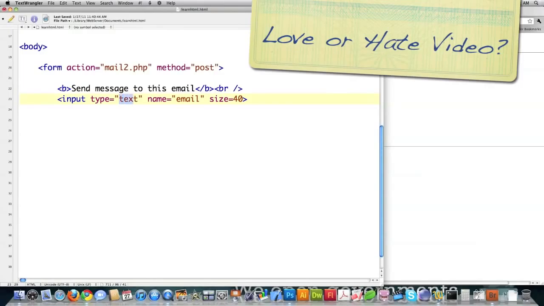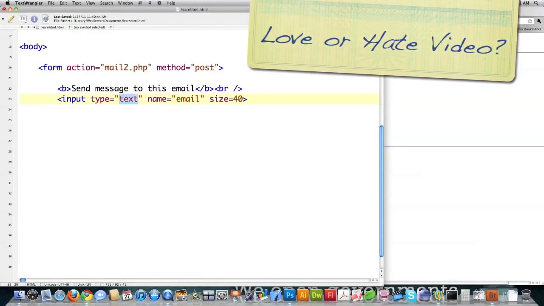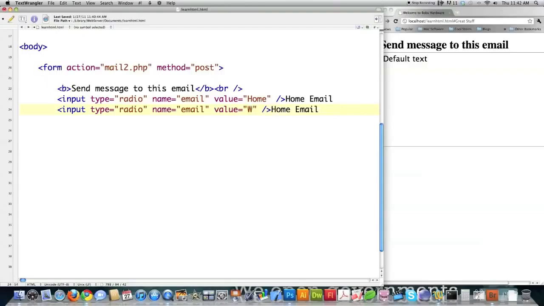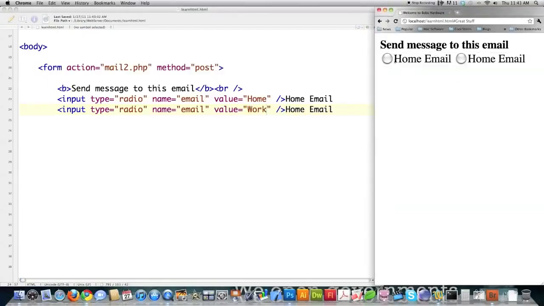Let's say I wanted to allow the person to enter this information and not show it on the screen. Instead of text, I'm going to type in password. And of course, this is often used for password input. And then you, of course, have what are called radio buttons. And with a radio button, you're going to define a default value associated with it. So let's just put home inside of here, and I'm just going to copy that. And here I'm going to put work in. Reload, and you can see that these are radio buttons where you can only select one or the other.